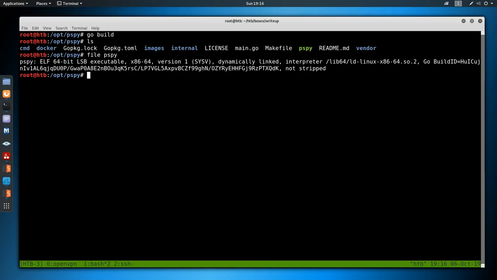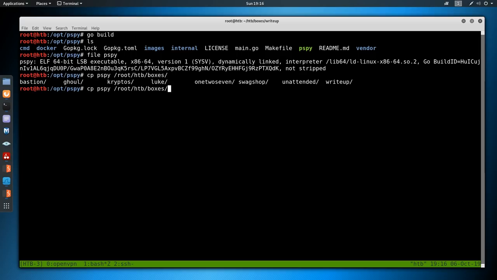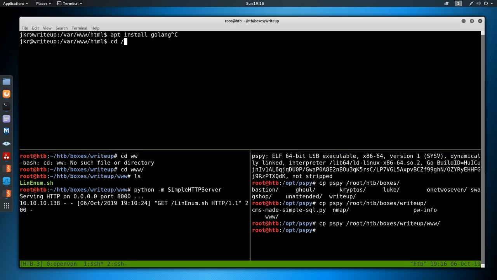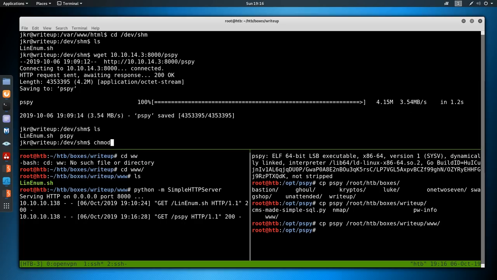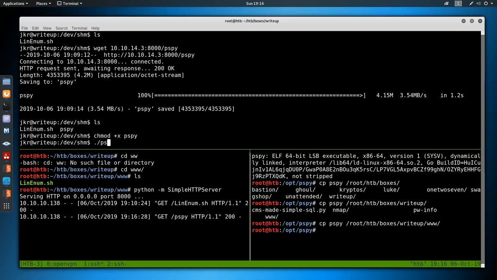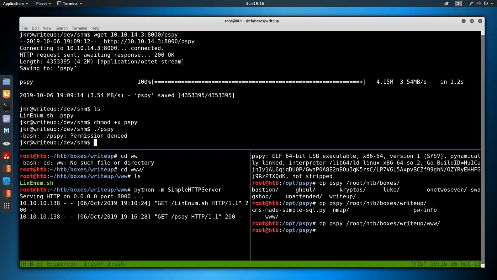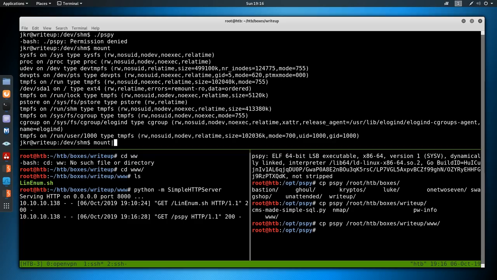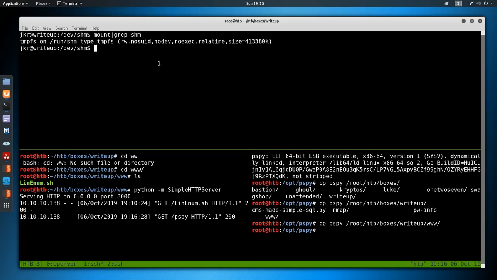So we can just copy pspy to root, HTTP boxes, writeup, www, and then go into dev shm, wget 10.10.14.3, port 8000, pspy, and then chmod plus x on this, dot slash pspy. We get permission denied. If I look at mount, let's grep for SHM, we see the noexec flag is on dev shm. So we can't just put binaries there and execute them.